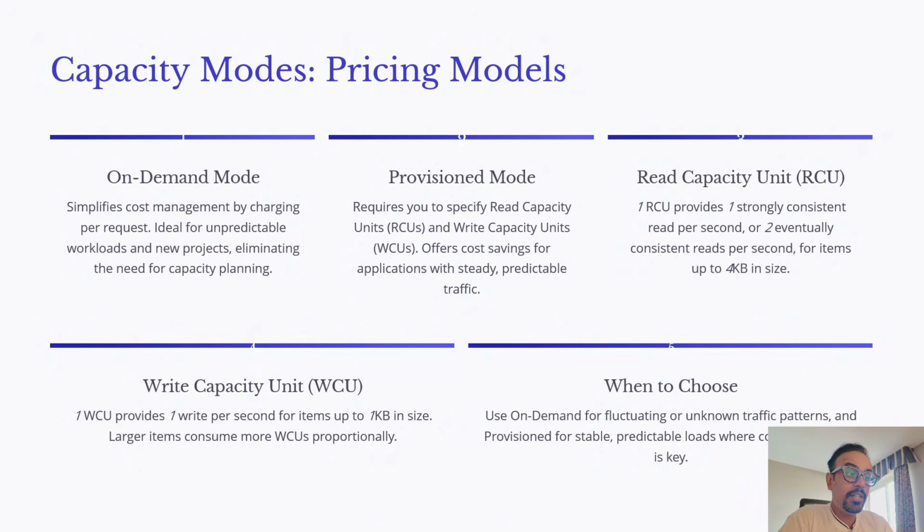To measure this capacity, DynamoDB uses two key units. One is read capacity unit and the other one is write capacity unit. A read capacity unit is one strongly consistent read per second for items up to 4 KB in size, and a write capacity unit is one write per second for items up to 1 KB in size. So remember, read capacity is for 4 KB in size and write capacity is for 1 KB in size. In short, you can choose on-demand mode for flexibility and unpredictable workloads, as I just gave an example, and provisioned mode when your traffic is consistent and you want better cost control.